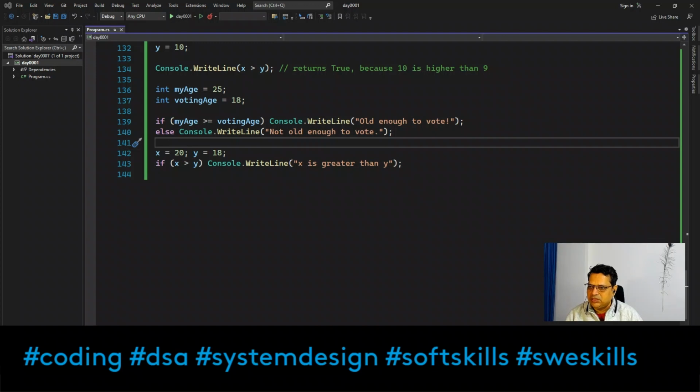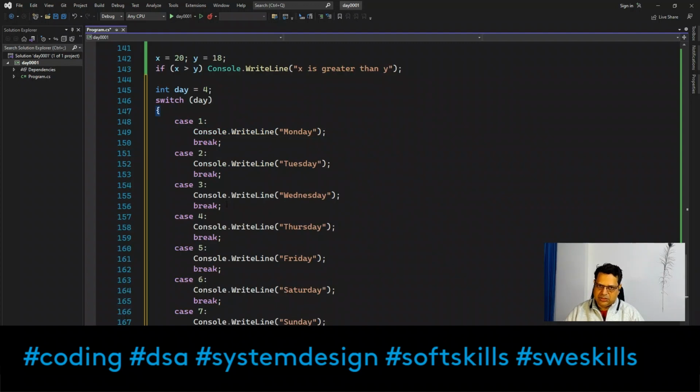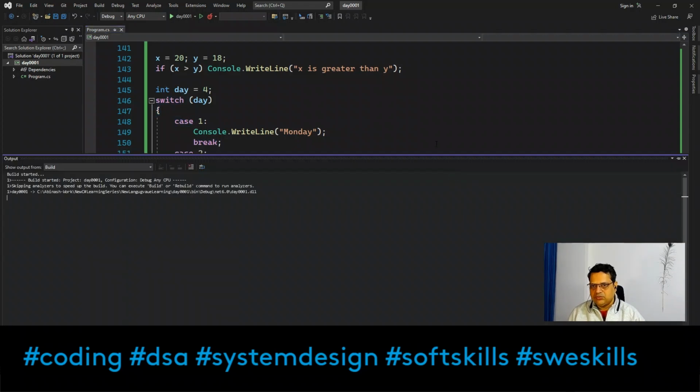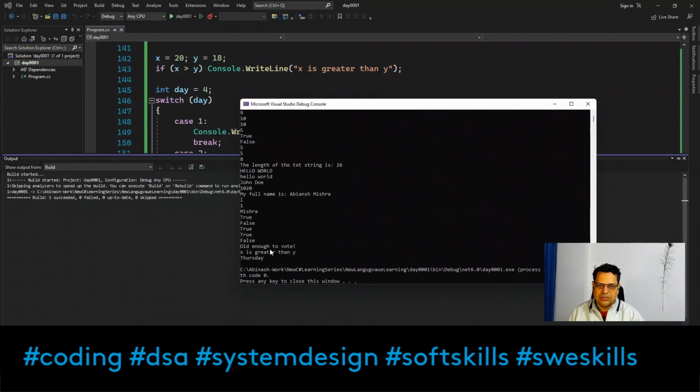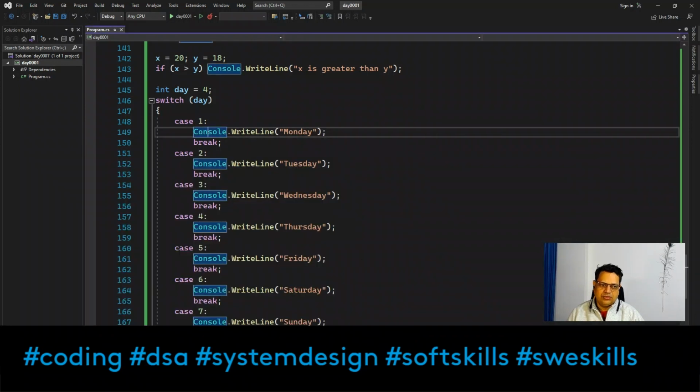And this is just one example. If you want to do one example, just copy it and paste it. So this is nothing new here as such. This is just a switch condition, and day is equal to 4, so 1, 2, 3 and 4. Here you will print Thursday, right? So this is what you should get in output, and this is your Thursday. So perfect, it's okay. Move ahead quickly.